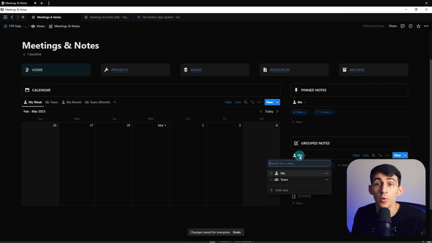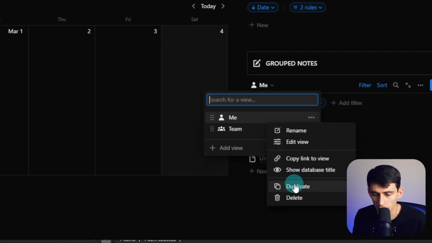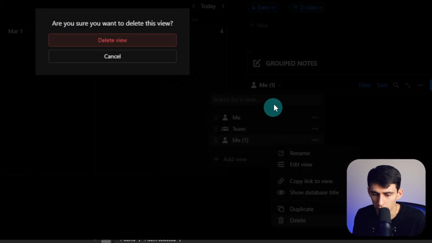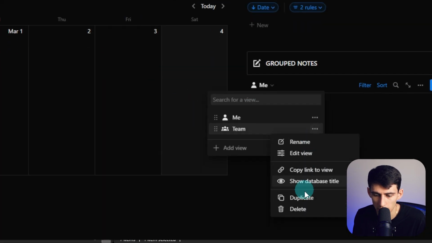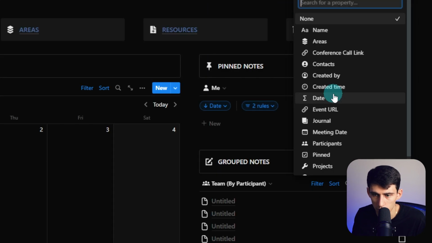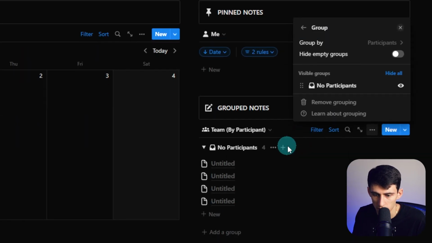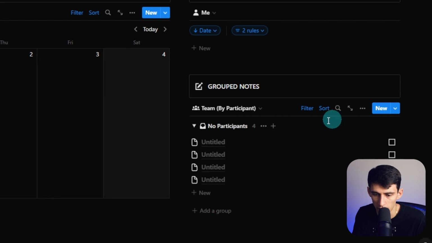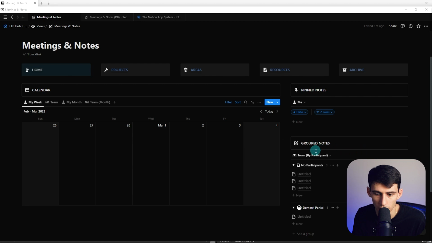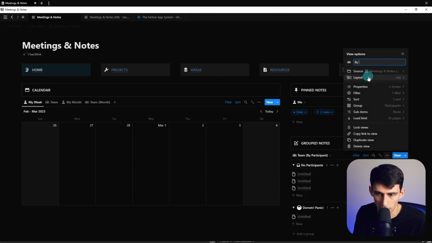And then if you want to group it in different ways, you can just go to the three dots and duplicate the me view, or probably the team view, because that's got all the notes. If we duplicate the team view, we can do by participant. So it's separated by who the people are in it. Obviously if I assigned this to me, it would separate that. You can also just rename this to by participant.